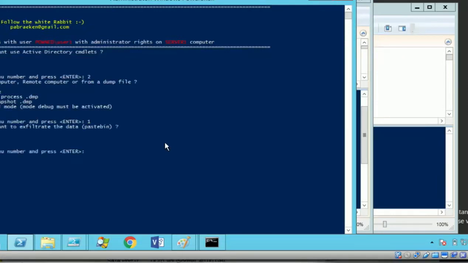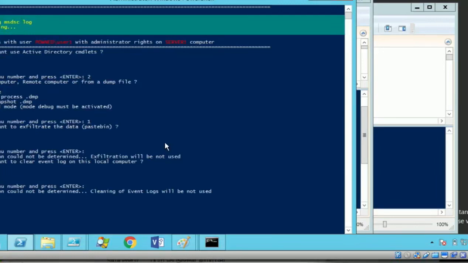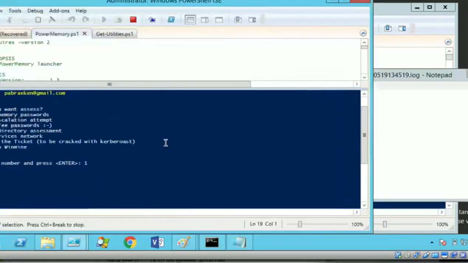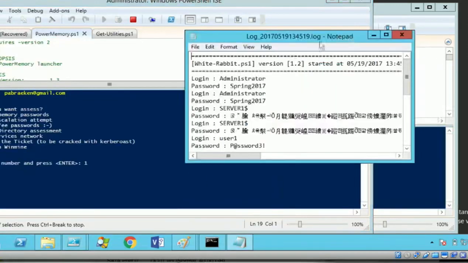So locally, in this case, do you want to exfiltrate the information to Pastebin? No. Do you want to clear the event log on this local computer? So it's not just right click and clear event logs. It's really taking the event log in place, taking my specific event logs that I crafted, and replacing your event log with a lot of crappy event log. So you say okay, and here it will get the LSASS dump, then parse all the bytes, get the password information in memory, and you will have Administrator with Spring2017, and user1 with password 3 bang, which is a very good password because it's not password1.